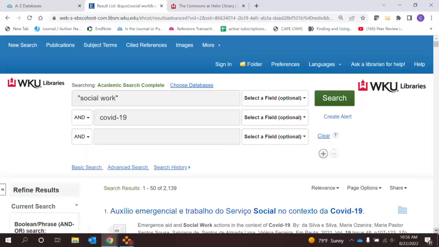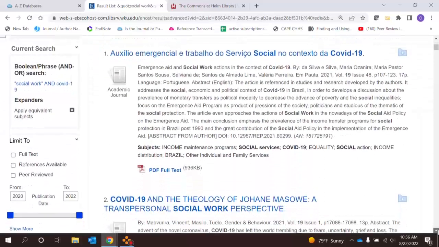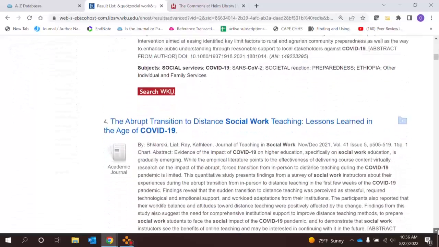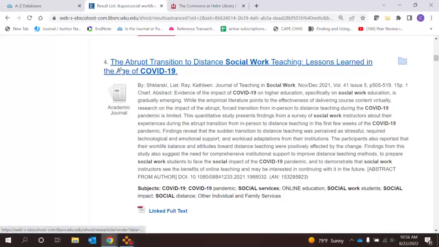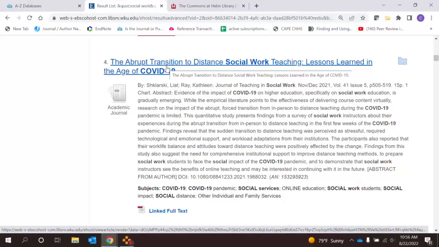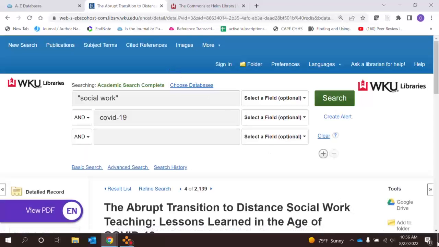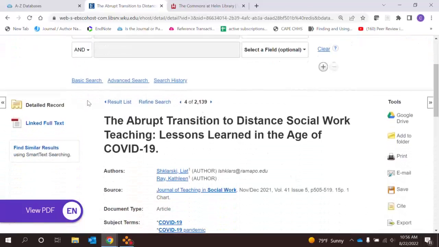Notice this first article is in Spanish. Let's scroll down till we see one that looks good. Here's one that looks good. The Abrupt Transition to Distance Social Work Teaching, Lessons Learned in the Age of COVID-19. To look at the full record, I click the title hyperlink. To read the article online, I click Linked Full Text.